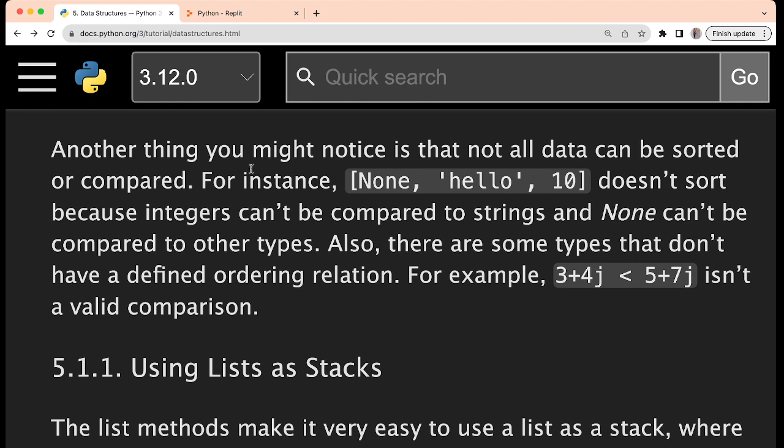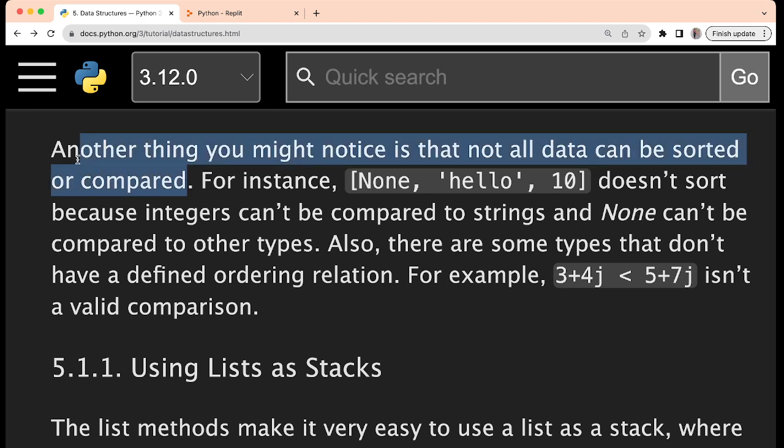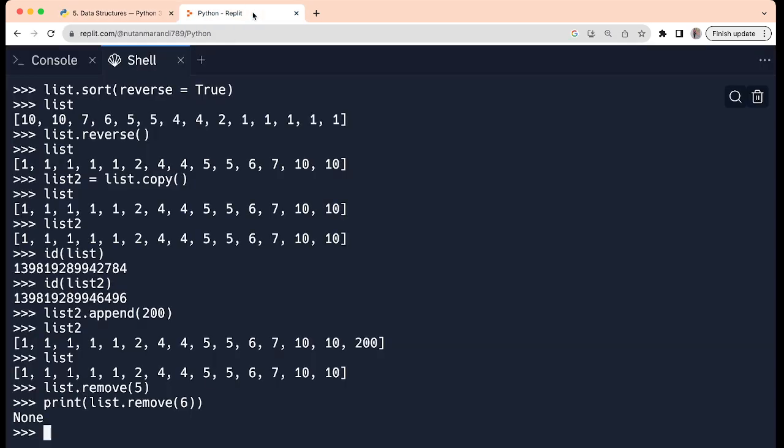Another thing you might notice is that not all data can be sorted or compared. We have seen comparing and sorting with the sort method, but not all kinds of data can be sorted. Here I performed sorting on a list which has only numbers. The numbers are comparable in themselves, and that is why we could sort.